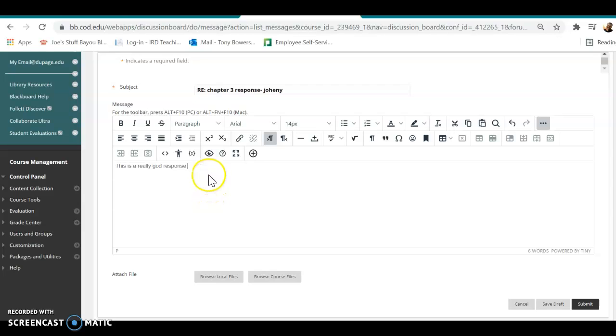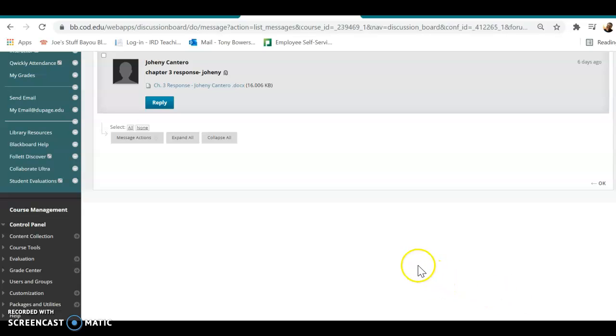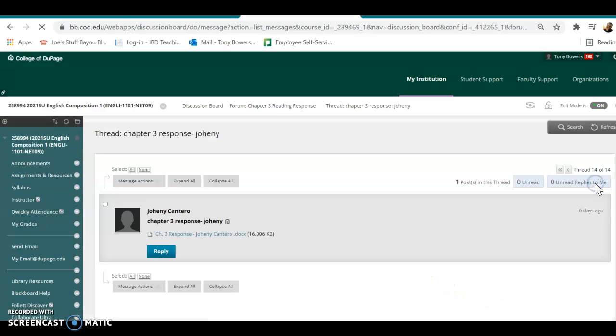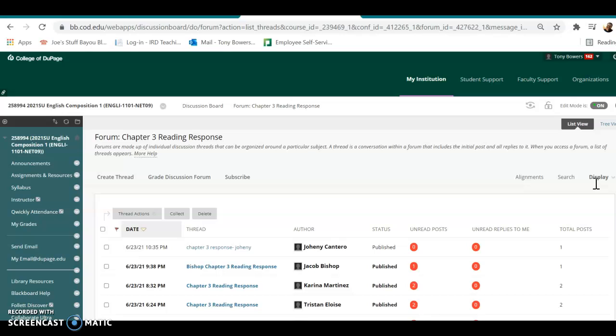And to make this super simple, it is really just about you imagining that you're having a conversation with a classmate, maybe over a cup of coffee, and you guys are talking about the assignment. That's all the response is. So I showed you the mechanics of how to get to it, but then also the expectations for what the response should sound like. I hope that helps.